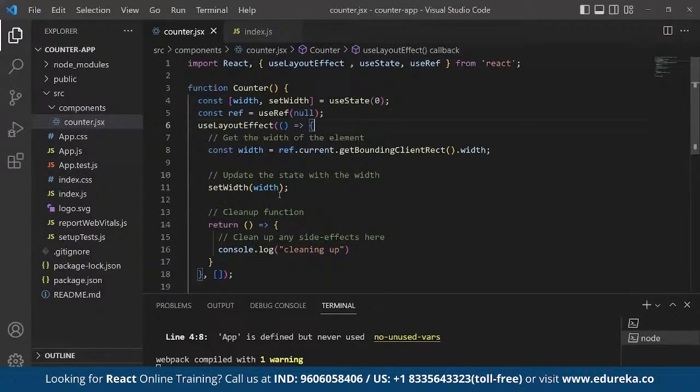Here, useLayoutEffect is a hook that allows you to synchronize and apply layout changes to the component. It is similar to useEffect, as I mentioned earlier, but it runs synchronously after all DOM mutations. This can be useful when you need to measure a DOM node or read its layout before making changes that affect its size or position.